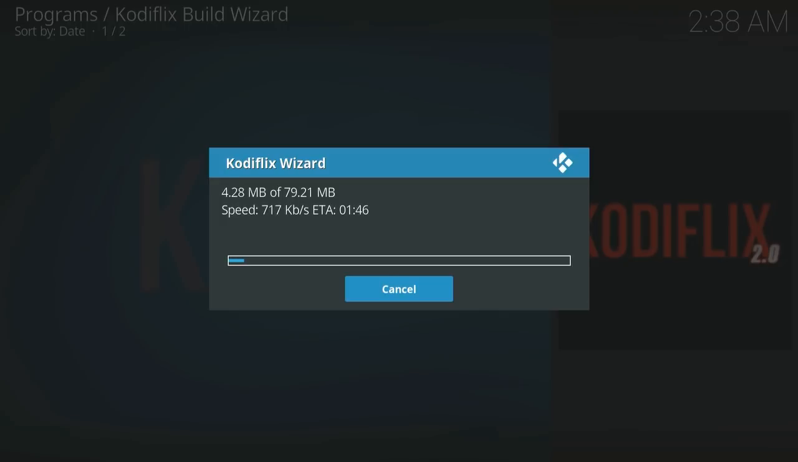The Kodiflix skin has been around for a while, and I believe the last version that was released was over 200 megs. So I've pared it down quite a bit to make it a very small download size. And it's a very simple installation and a very easy build once it's installed. It's very easy.